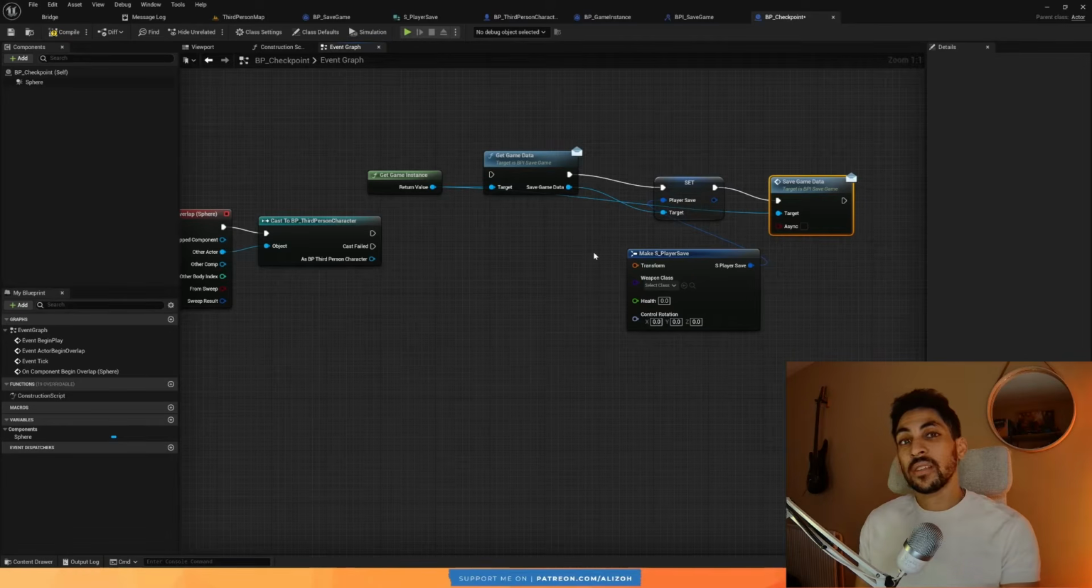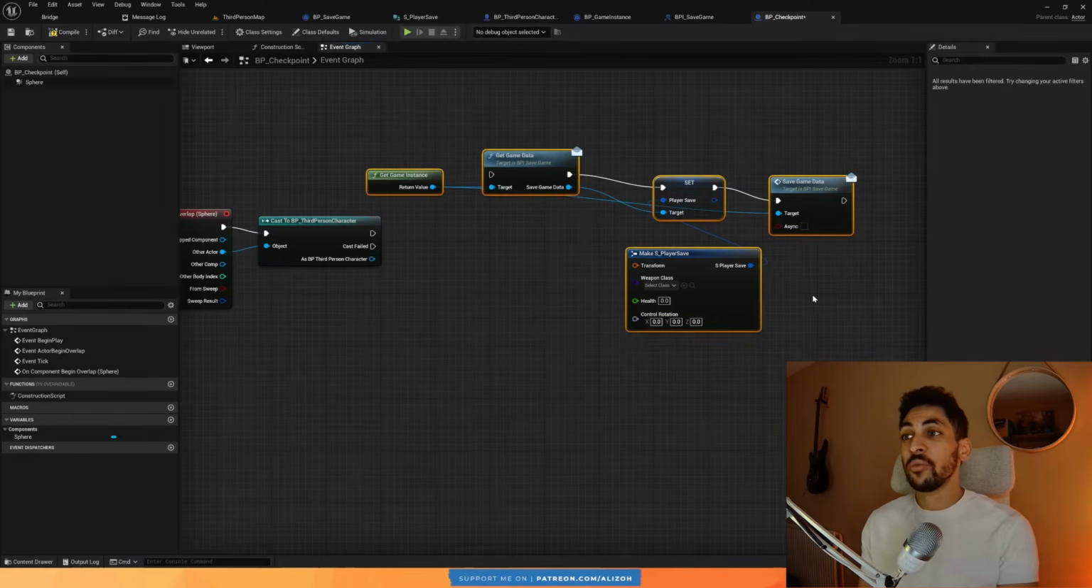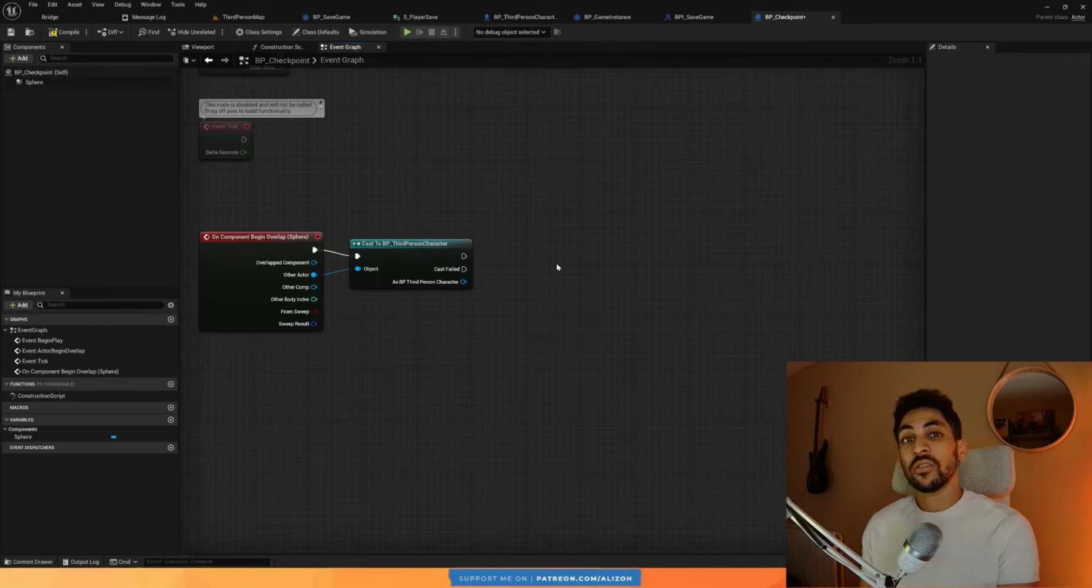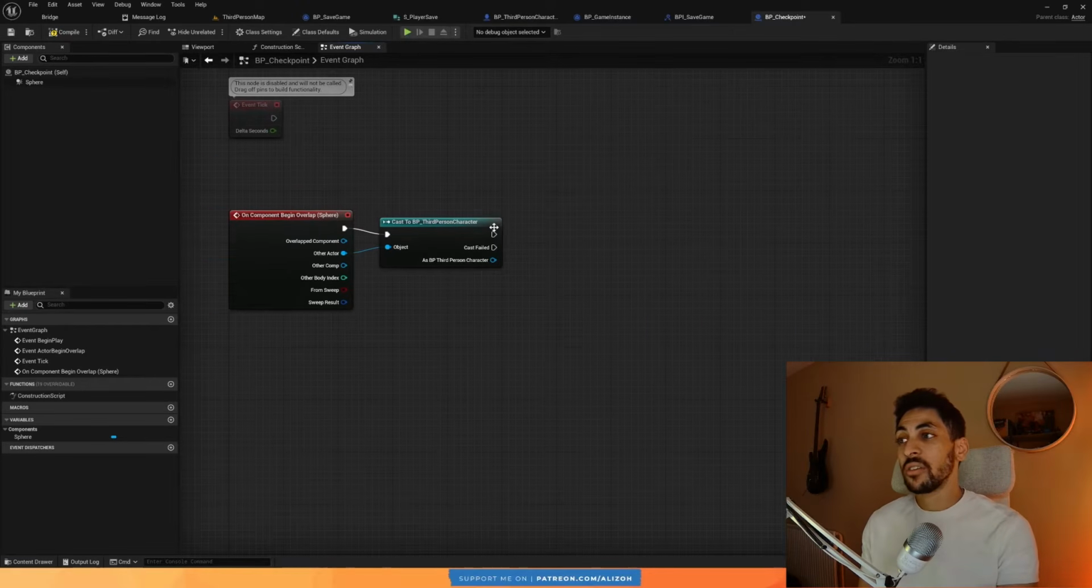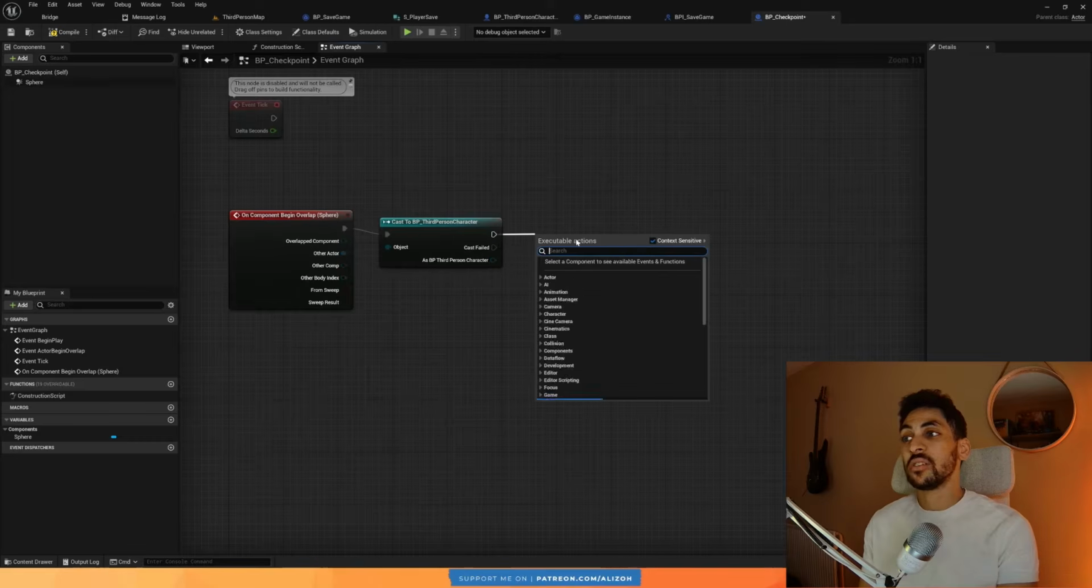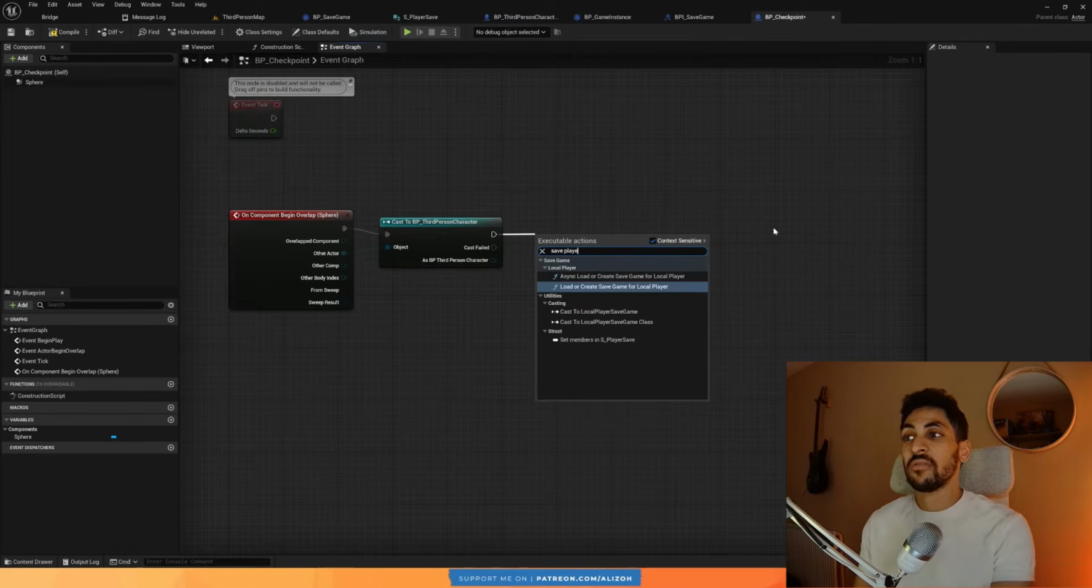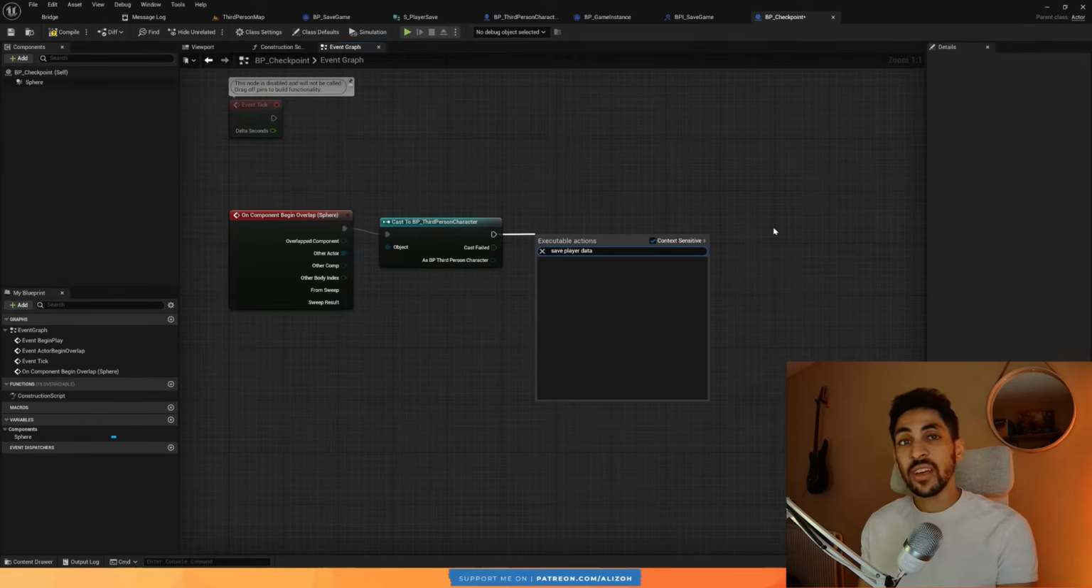That's a lot of things that the checkpoint needs to know about the save data. That's not really proper separation of concerns. The game instance knows everything about the save data, not the checkpoint. The checkpoint only needs to know that I want to save the player's data. So at this point, all the checkpoint needs to do is call something like save player data, right? And that's exactly what we're going to create.